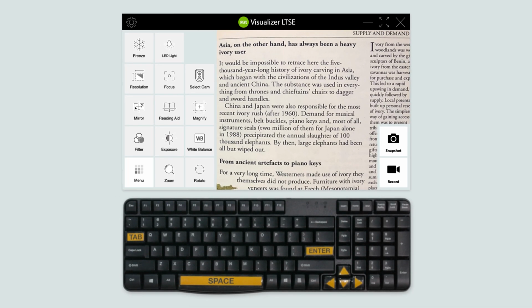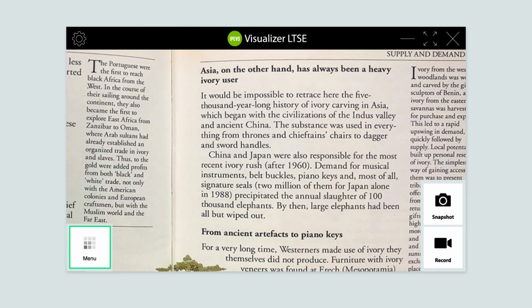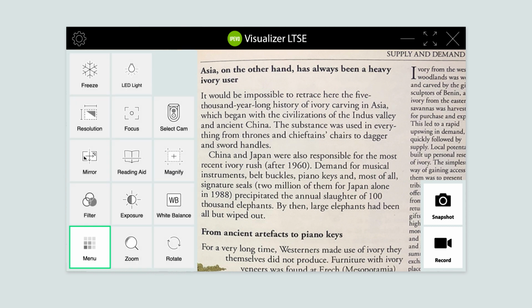All panels can be controlled with a keyboard. Tap your arrow or tab keys to move between functions, and press the spacebar or return key to select the function. Use all functions within the UI without ever touching a mouse.